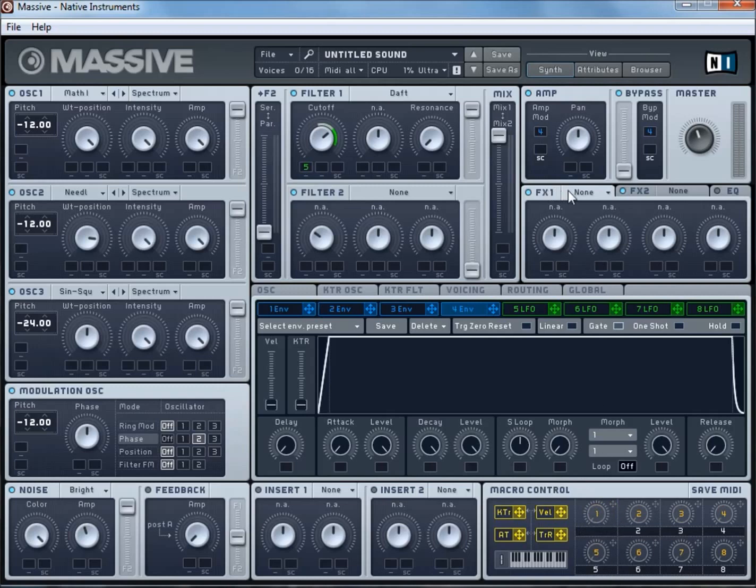Alright, so for effects, I like to add a classic tube. Make sure that drive isn't up super high because sometimes it'll just wreck your sound. You see, it compresses it a little too much. So I have it about there. Here's the difference with it on and off. So off. Turn it on.